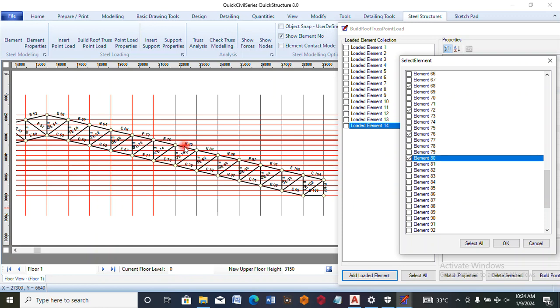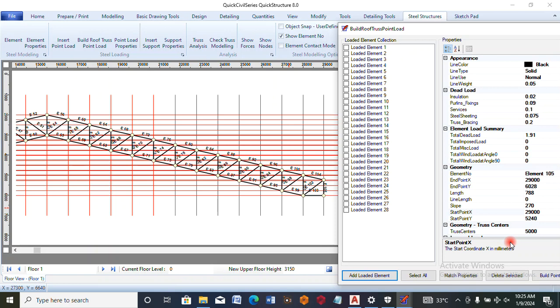80. 84. 88. What is here? 92. Let's say 92. 96. 100. 104. And 105. So click OK. So we have selected our elements now.